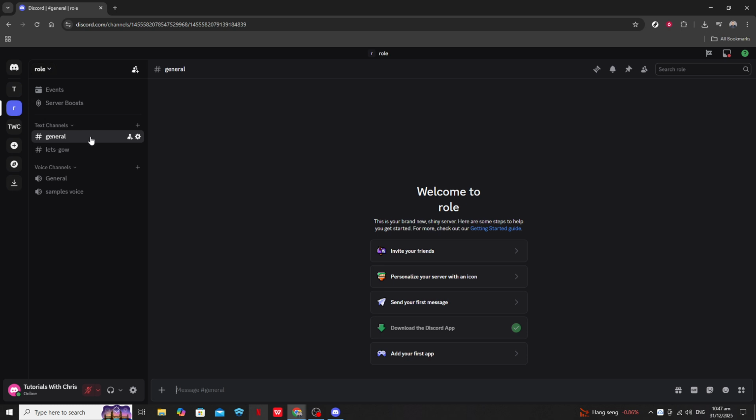On the left-hand side, where all your channels are listed, look for the category where you want the new read-only channel to live. For example, many servers have a category like Info or Announcements. Right-click on that category name, then select Create Channel. If you're on mobile, you can usually tap the plus icon next to the category instead.